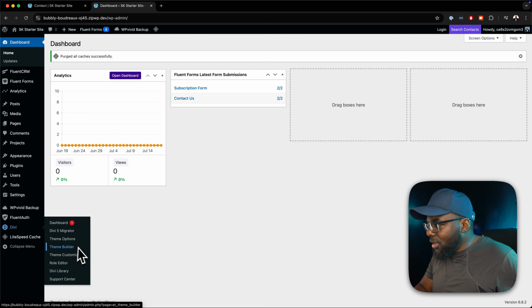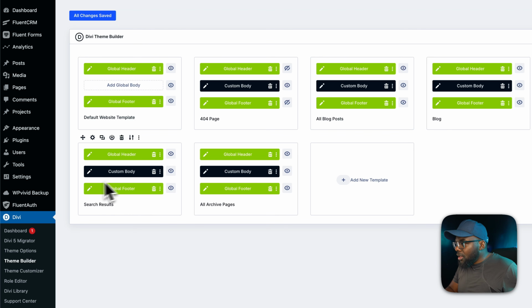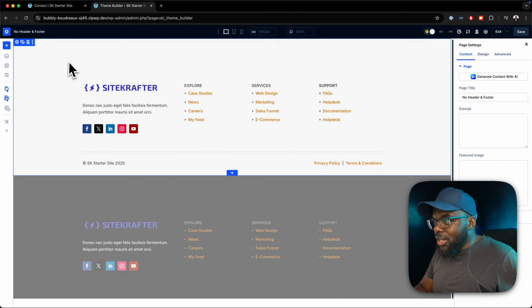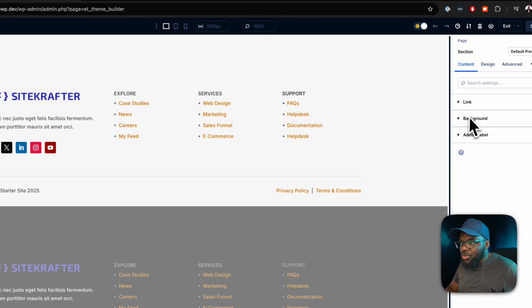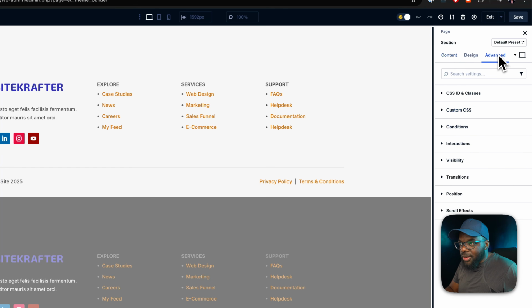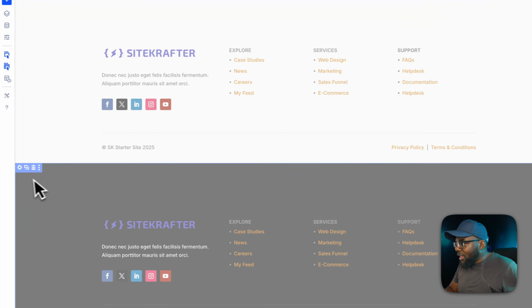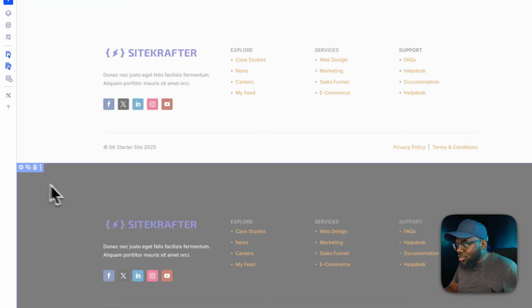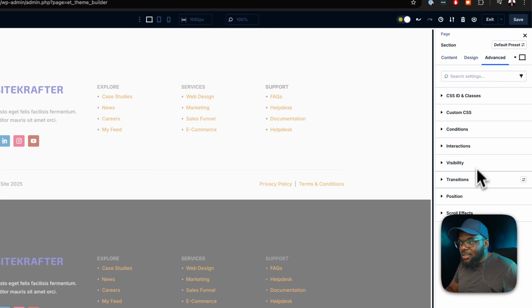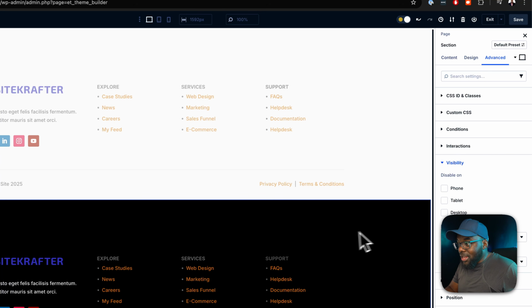So if you come over here to Divi, we go to the theme builder. If we go to the footer, you notice that we have this one here, which is active. If you want to disable it, you go to your advanced, and then visibility. Make sure you disable it on your phone, your tablet, and your desktop, and then activate the dark version by coming over here, advanced, visibility, and clicking on that to disable it. And now our dark version has been activated.